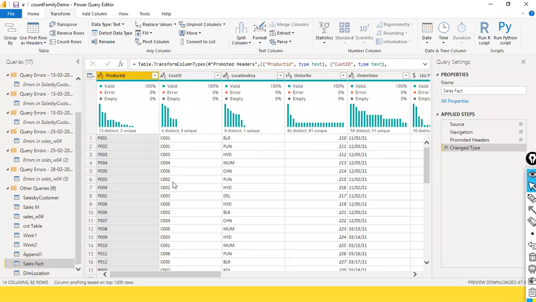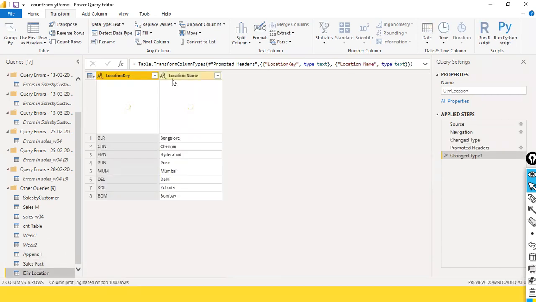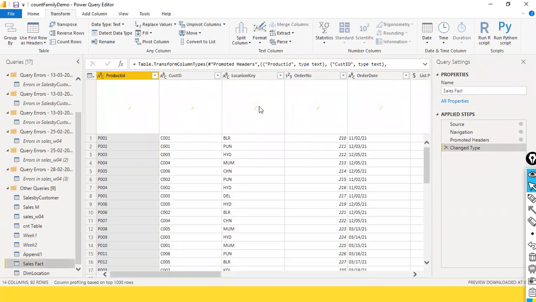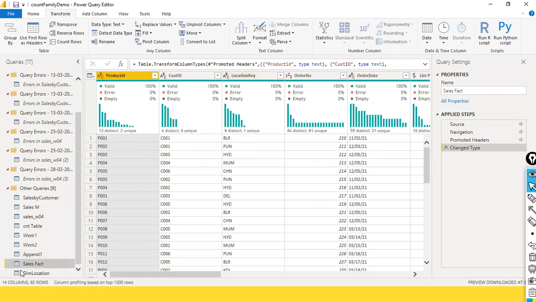If I wanted to have the location name also here, I cannot drag and drop the column from here to there. It is not possible. Since the location key is common between these two tables, I'm going to merge these two data sets. When I merge these two data sets using the location key as a common column, you can bring in the location name along with this one as part of this data set. Let us see how we can do it.